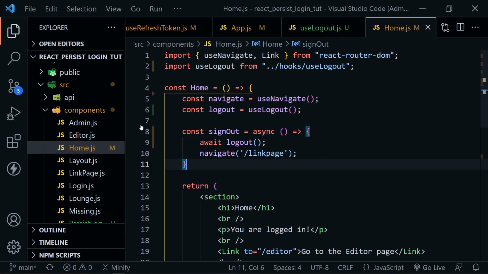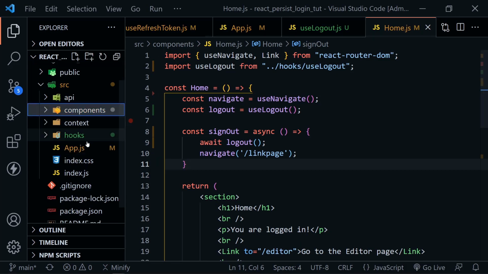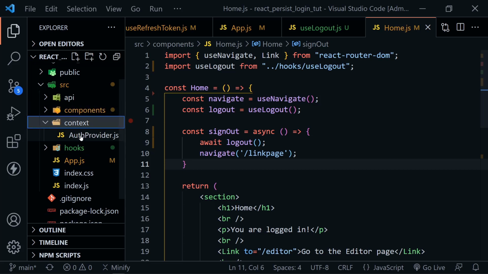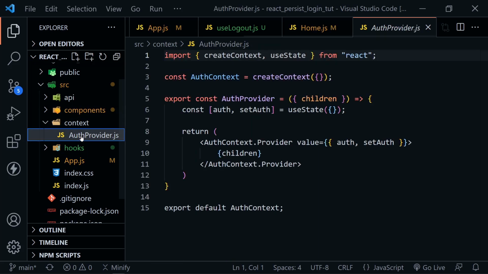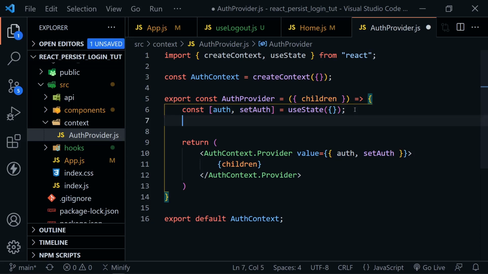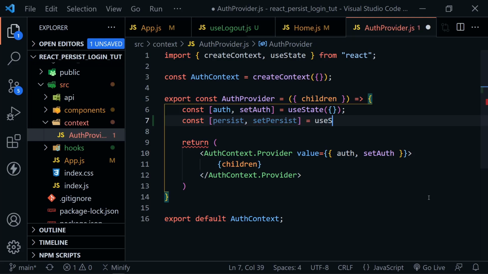From here, I'm going to collapse the components directory and go to the context directory. We have an AuthProvider context here, so click on that, and currently we're just sending the auth and setAuth in the AuthProvider. But now we need to add some more state. So now let's go ahead and say const, and we're going to have not an object, but another array. There we go, persist and setPersist. And I'm going to set that equal to useState, but I'm going to want to expand this.